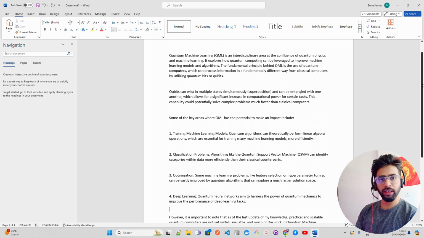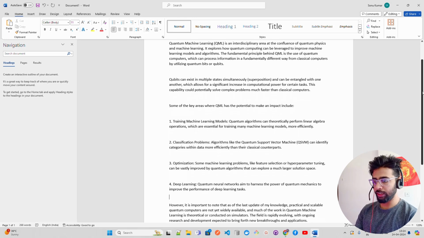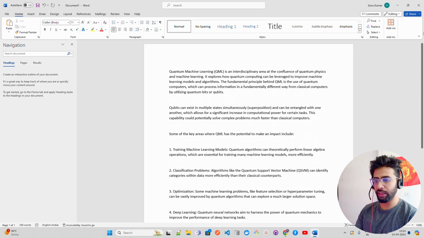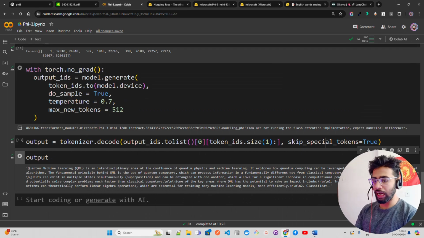It says quantum machine learning is an interdisciplinary area at the confluence of quantum physics and machine learning. It explores how quantum computing, blah, blah, blah. It gives you some of the key areas where QML has the potential to make an impact, and it gives you the response. Now, this is how you can do inference.